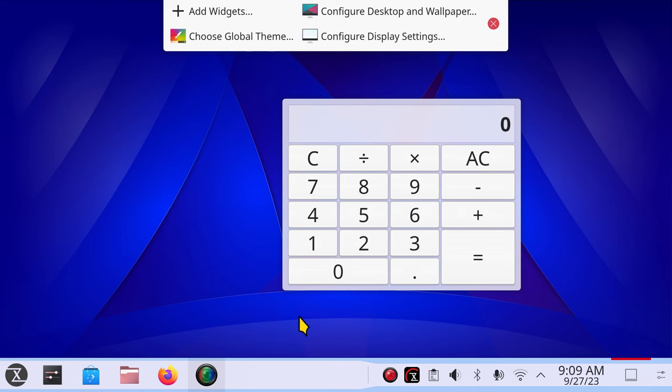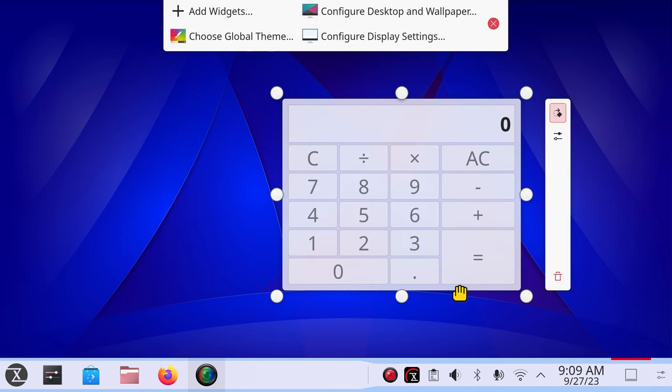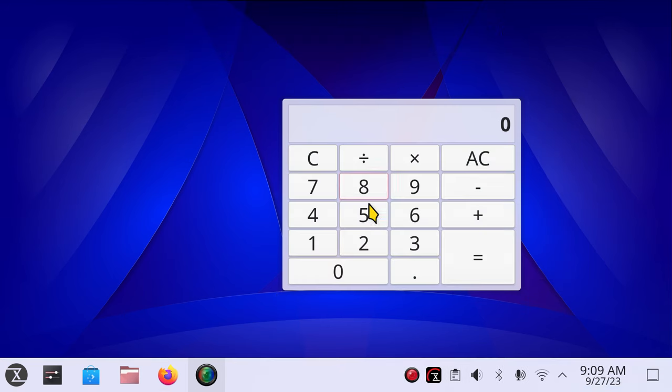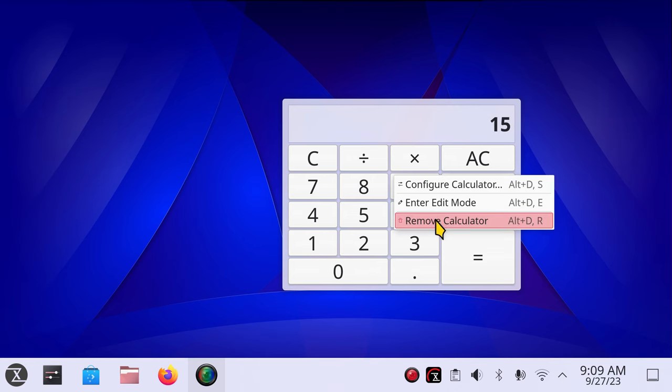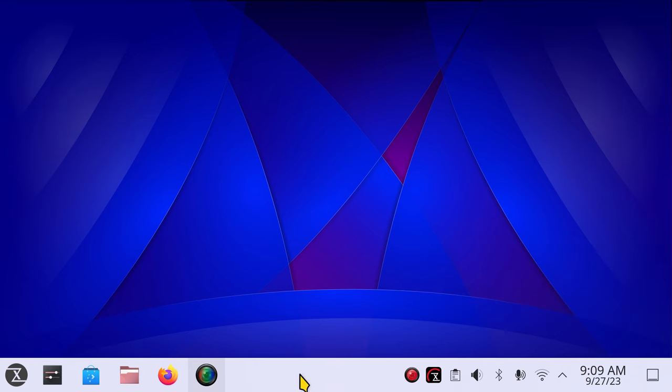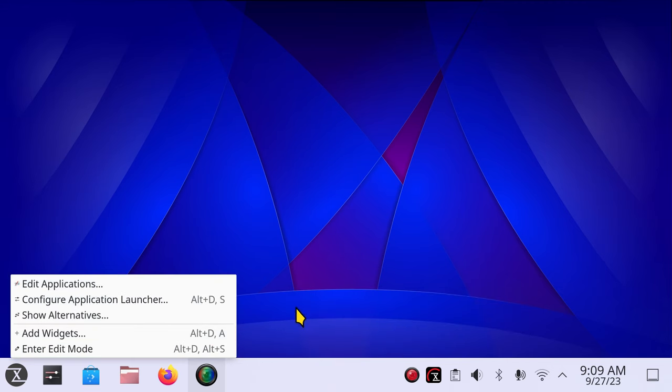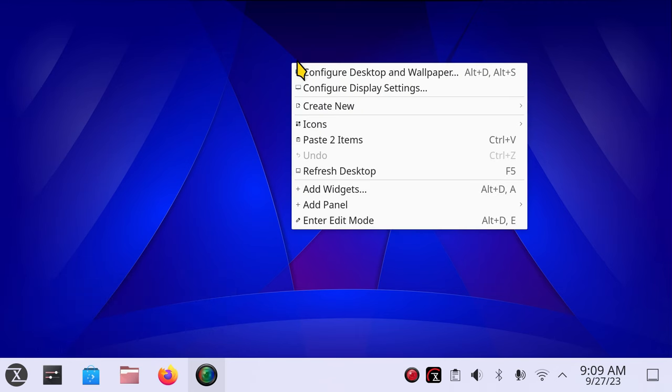I'm not sure how big they can go, but this is plenty big. So I'm going to click out, and this is fully functional. I'm going to right-click and remove. So right-clicking on the panel itself, some people call it the taskbar. Taskbar and panel is how this is referred to in a lot of situations. There's also widgets here. Right-click on this icon, widgets here. All right, so we have, again, the add widgets. We have the configure wallpaper.